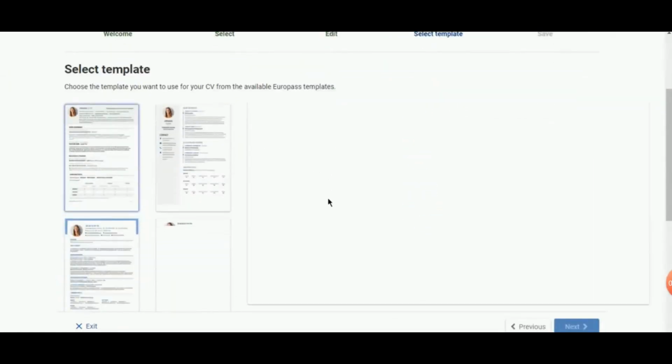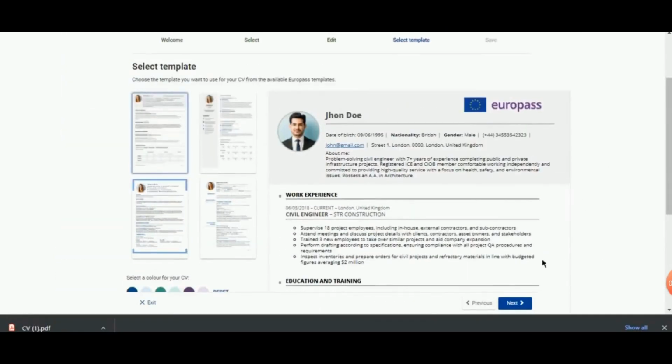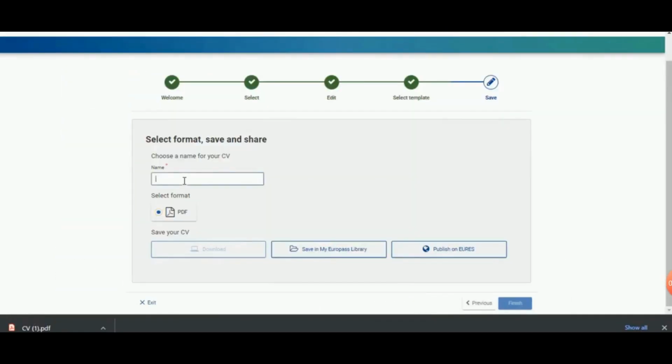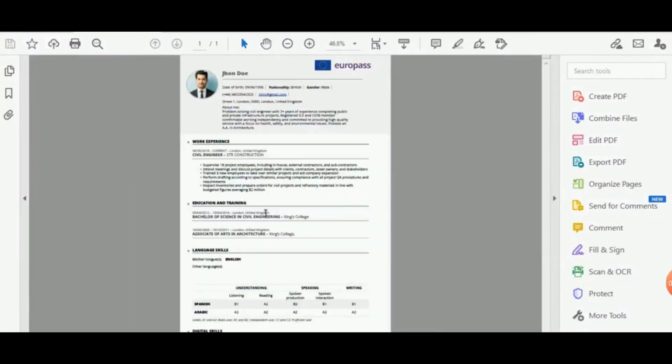Now from here you can choose any format or color you like. Select the format you want and then click next. Choose a name for your CV. Select PDF and click on download. So here is your CV.